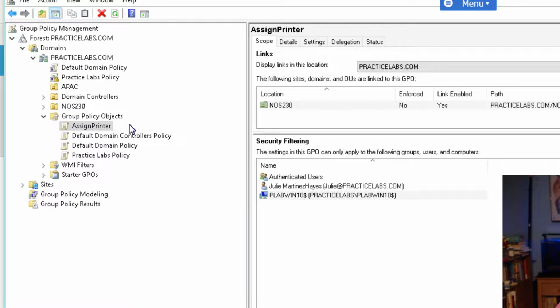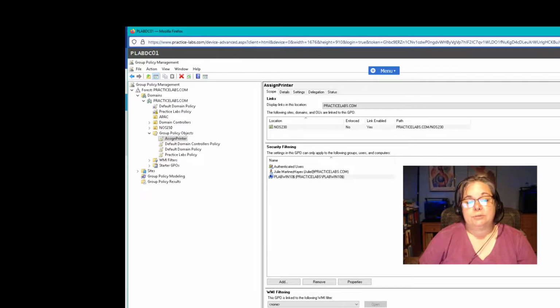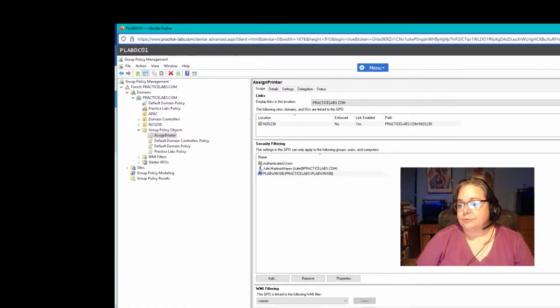So now in the group policy objects container, we see our policies there, we see that the link is enabled, and it's all ready to go. Now that it's linked, we should be able to power on the workstation and get a result.